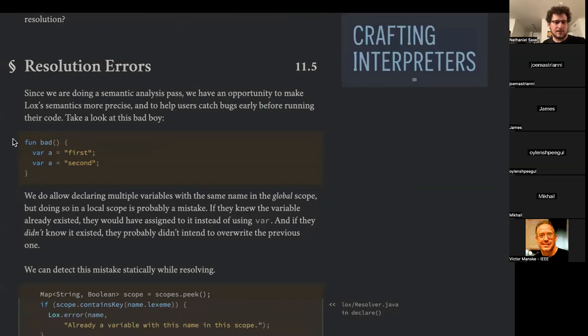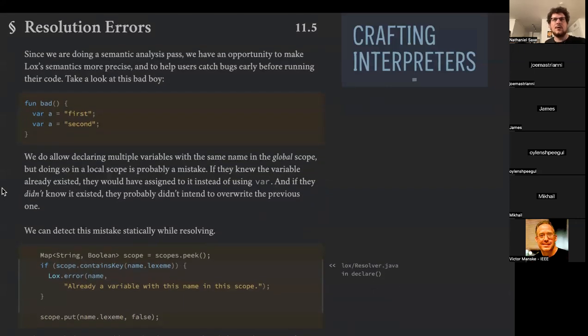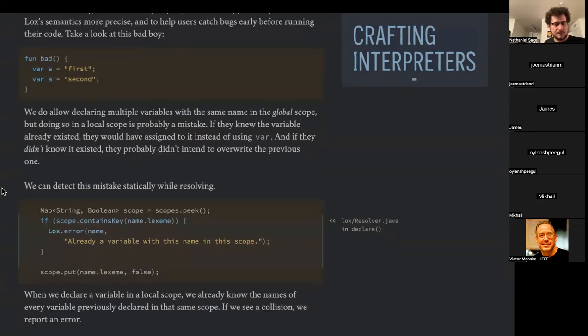Take a look at this bad boy. We do allow declaring multiple variables with the same name in the global scope, but doing so in a local scope is probably a mistake. If they knew the variable already existed, they would have assigned to it instead of using var. And if they didn't know it existed, they probably didn't intend to overwrite the previous one. We can detect this mistake statically while resolving.